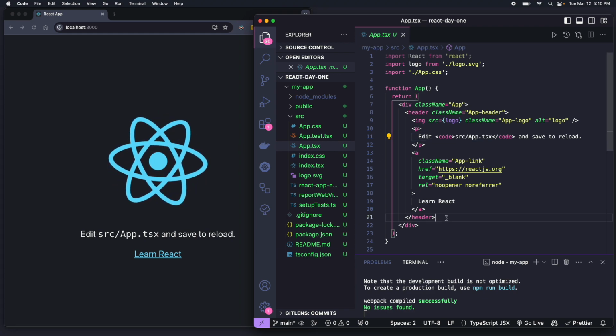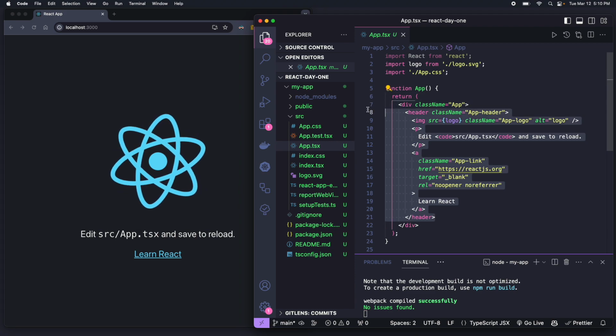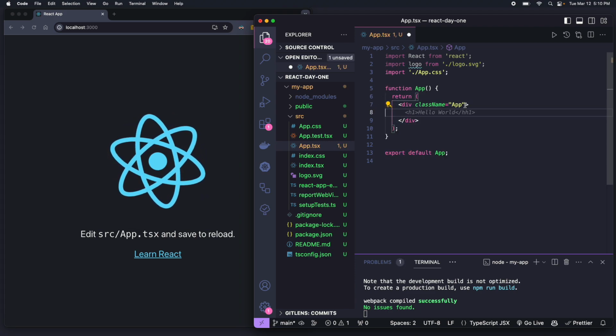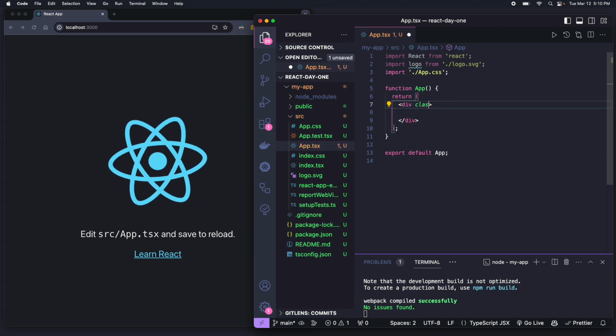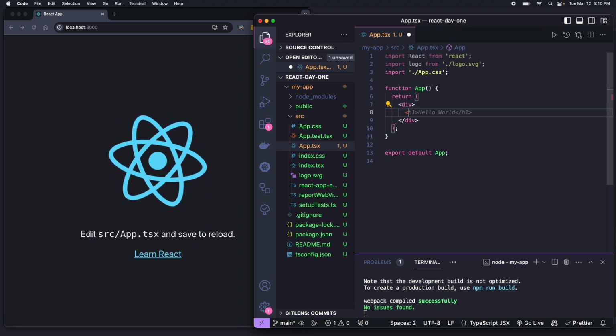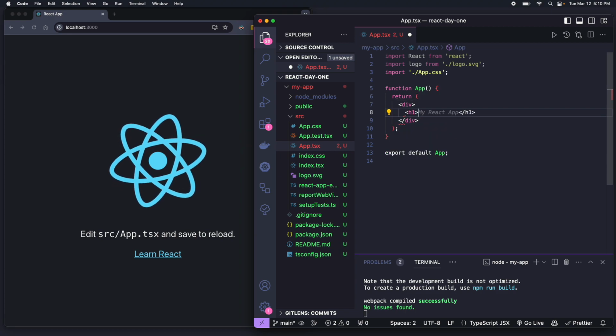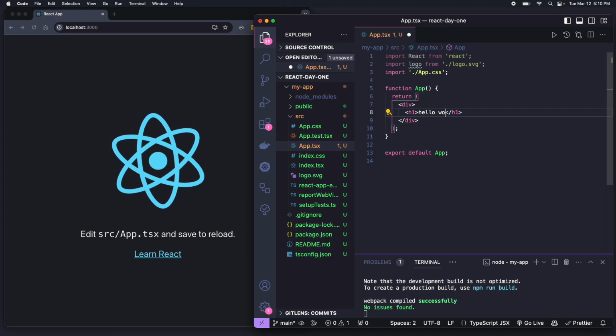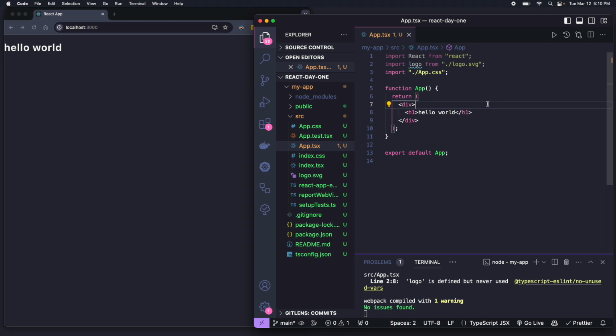So I'm going to rip all this out. I'm going to kill the class name because we don't need it. Let's do a hello world. If you save it, boom. We immediately see that our screen is updated. Sometimes it doesn't update and you have to just refresh the cache or just restart the app, but for the most part, you're going to be good here.